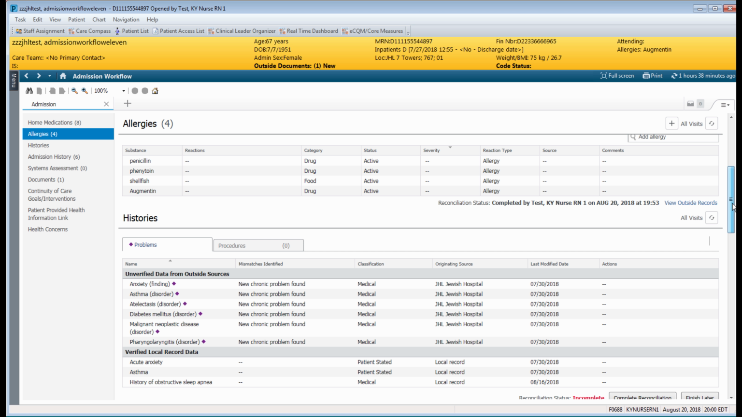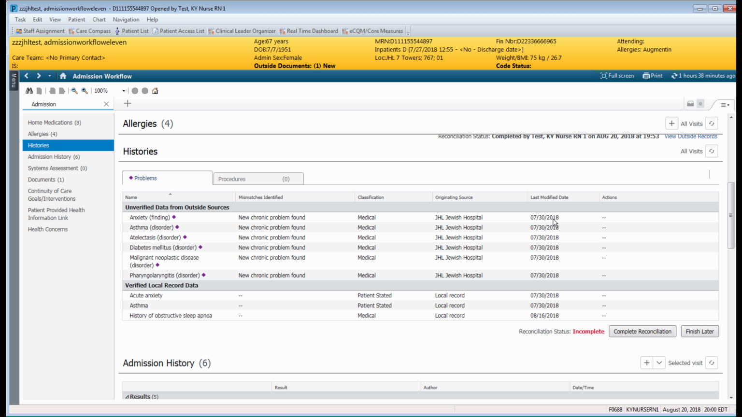Step 3, the histories component, which looks very similar to both the allergies and home medicines reconciliation. Again, it defaults to reconciliation mode, has a complete reconciliation button, a refresh button, and a finish later button, as well as a reconciliation status button. Again, all of the unverified sources from outside records will show on the top half of the table with a purple diamond, and the data already in Cerner will be the verified local data at the bottom.